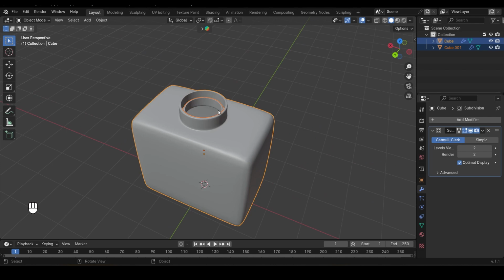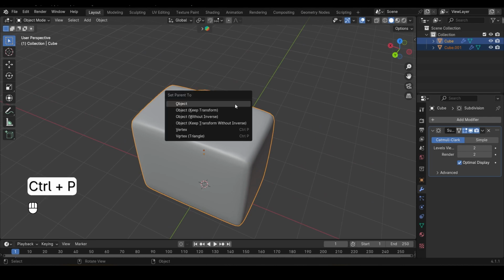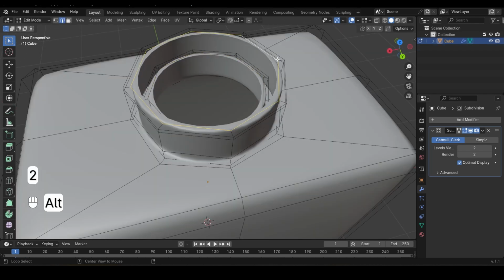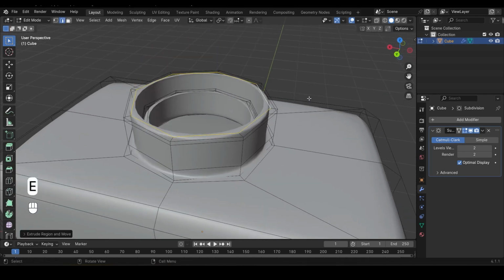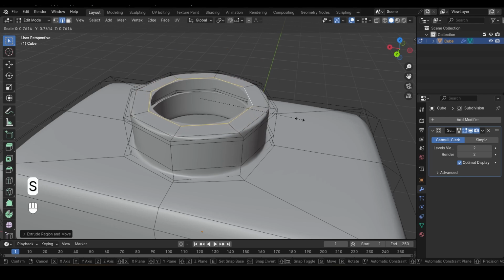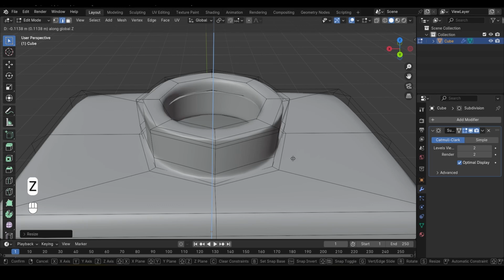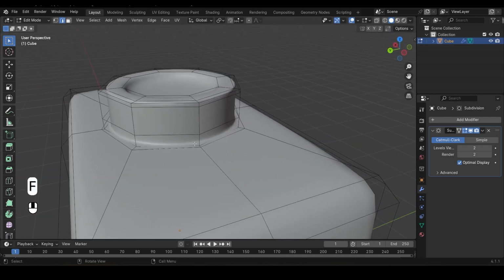Next, we'll join these two objects together. Select both the inner and outer bottles, press Ctrl-J to join them into one object, and enter Edit Mode. Now select the bottom edge loop of the bottle, press E to extrude it, and S to scale it down. Press E again, and Z to extrude along the Z-axis to create the bottom of the bottle, then press F to fill the bottom face.